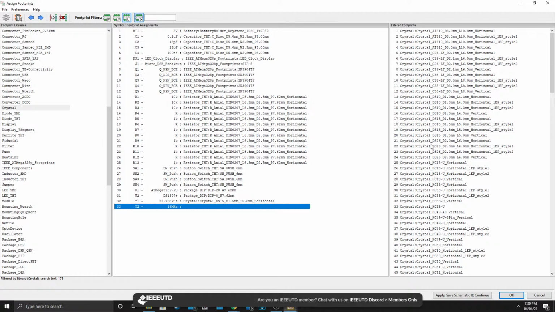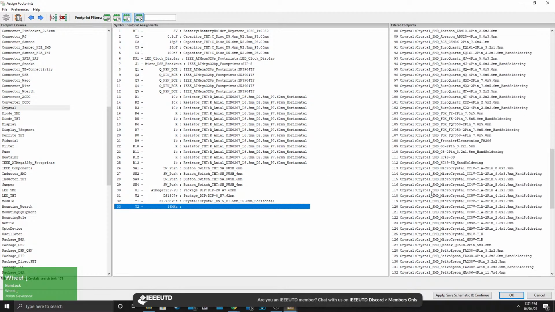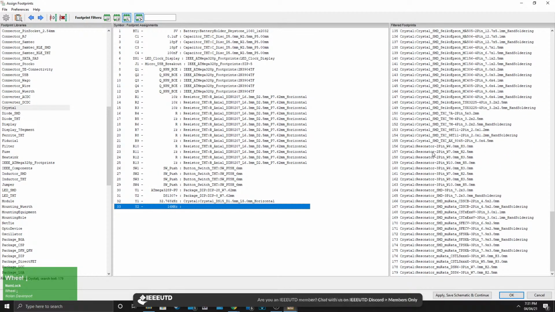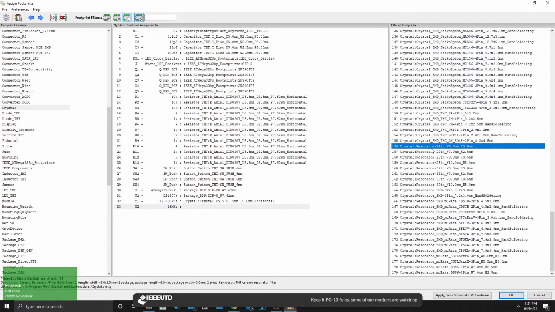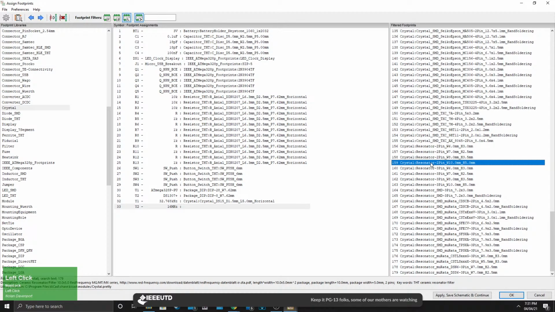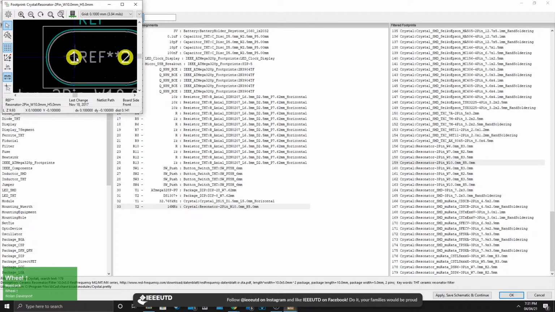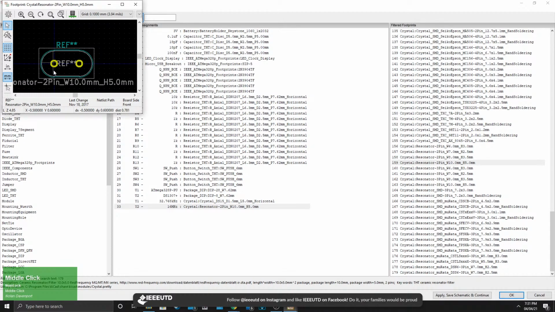microcontroller. So if I look at crystal, that is the resonator 2-pin, W10 millimeters, 5 millimeters. So there's that. And if you view that footprint, you can see it's shaped like this. I forgot what they're called. But what I needed was a distance of around 5 millimeters between the two pins. So that's what I got, and that's why I chose that. So that should work just fine.